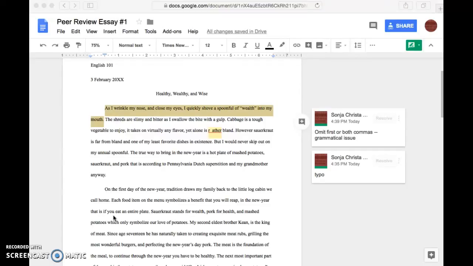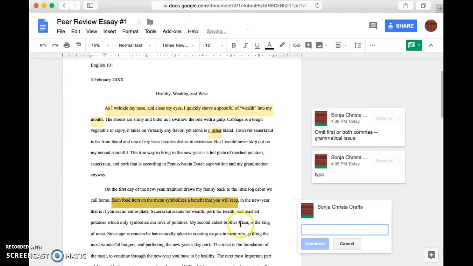So I'm looking through here, and as I read through, I see this sentence: "Each food item on the menu symbolizes a benefit that you will reap in the new year." So even though I can see that there's a grammatical error with the comma there, which I would make a comment on, I also like it. So before I get to critical comments, I'm going to highlight this, add my comment, and say something positive.